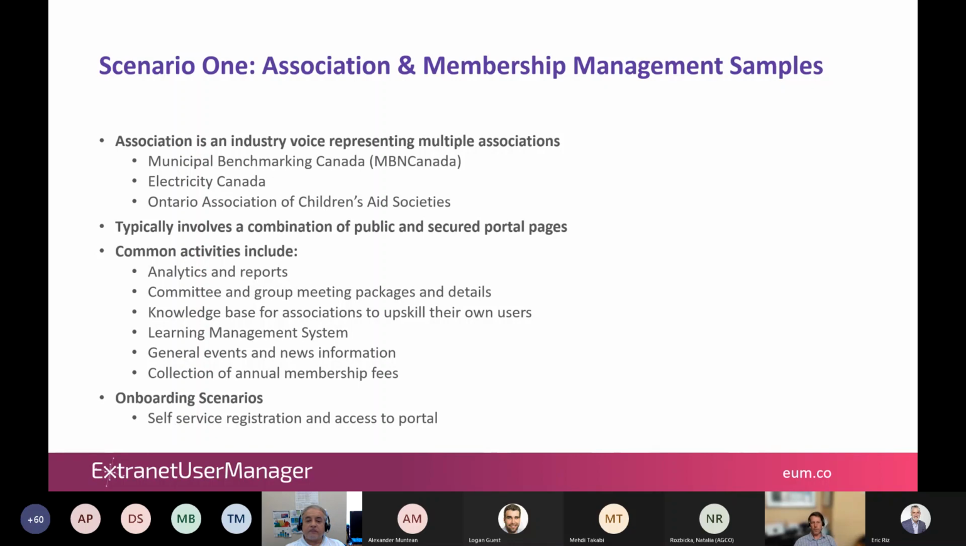I mean, it's World Benchmarking Canada that we're going to dive into, Electricity Canada, Ontario Association of Children's Aid Societies. OCAS we've worked with for many years. Electricity Canada and MBNCanada are more recent from that point of view. But typically what we're doing for them is building both some public portion to a website for them and a secured members only area around that. And analytics and reports often become a big part of that, particularly for MBNCanada, Electricity Canada.